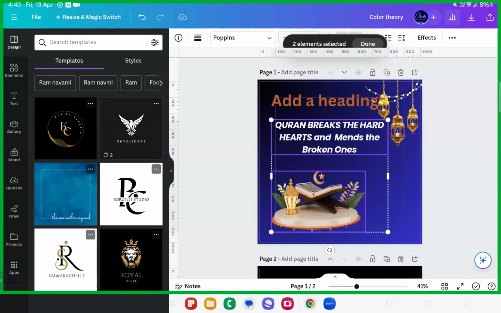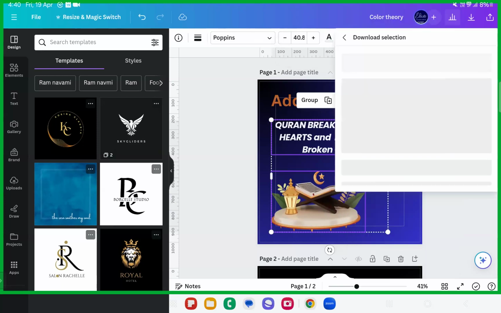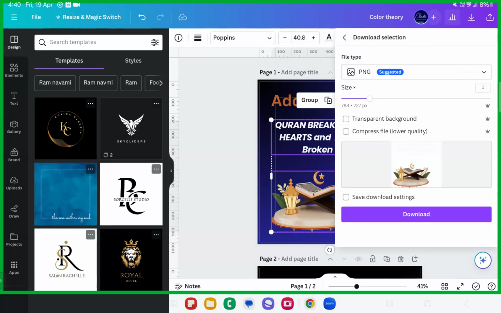That is called select multiple. Okay, what I'll do is I'll just again click on the three dot button, and there is something called download selection. See here, I will be able to just download whatever I have selected from the design. And this is an excellent feature of Canva that you all will find interesting, inshallah.